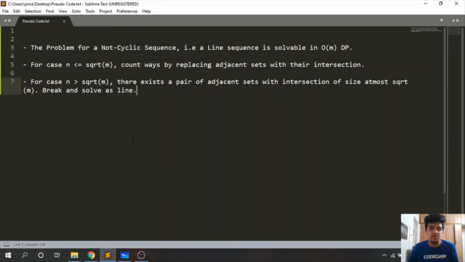So let us see the pseudocode for this problem. We saw that the problem for a non-cyclic sequence, which is a line sequence, is solvable in an O of M DP. So that will be discussed in the implementation.